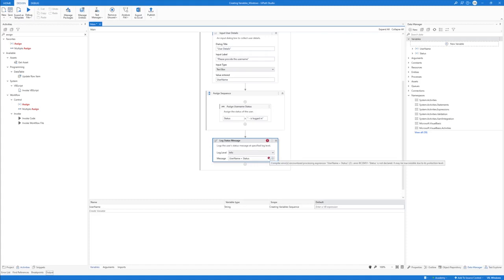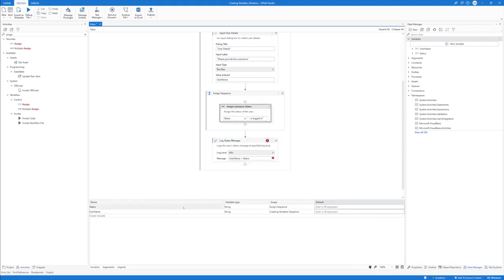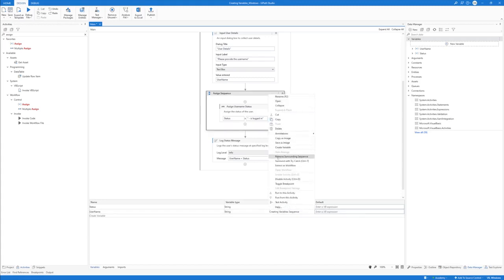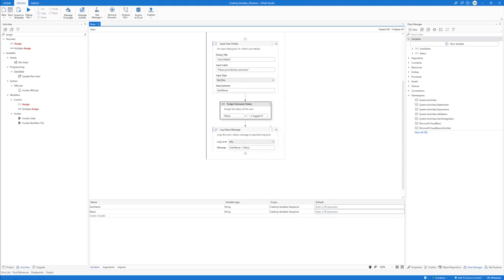The scope of the variable status is set to the assign sequence, which means that the variable isn't declared outside of this sequence. To use it, we need to change the scope of the variable from assign sequence to creating variable sequence. Note that the compilation error has disappeared. Great! Now that we've demonstrated how scopes work, let's remove the unnecessary assign sequence.